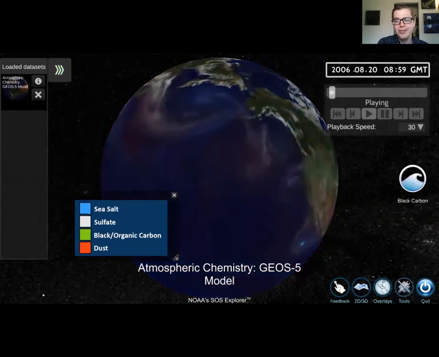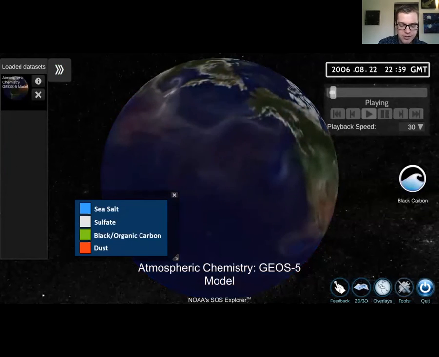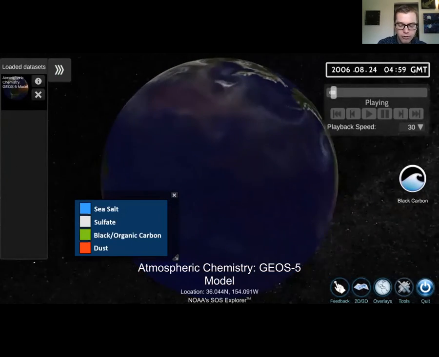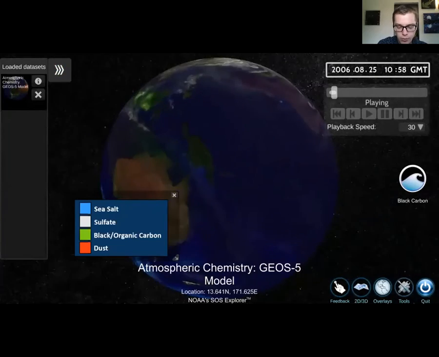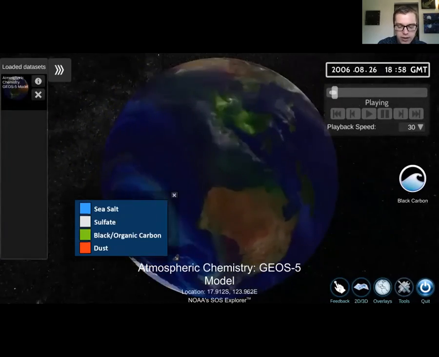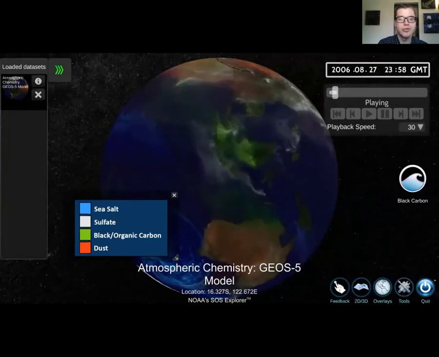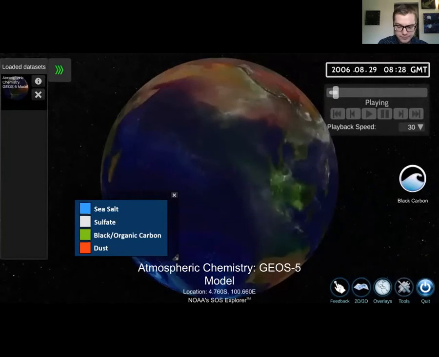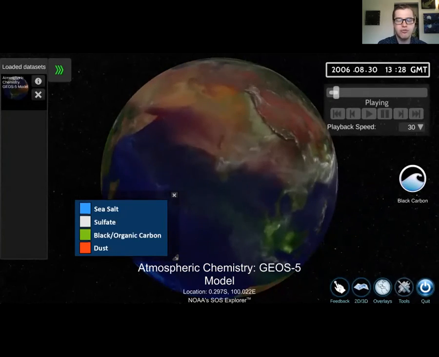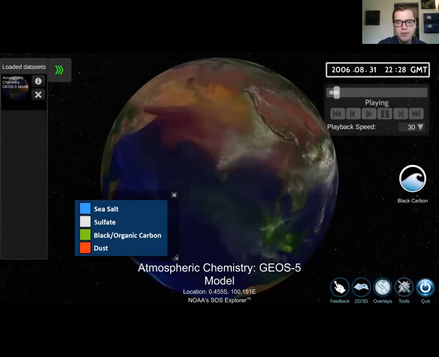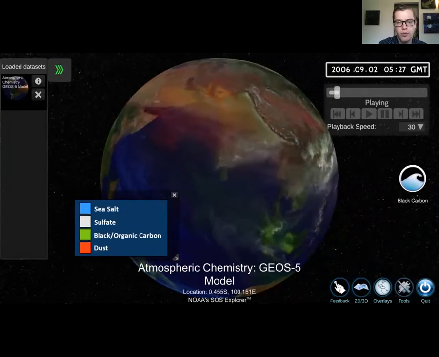And at first you might think, yeah, this has nothing to do with microorganisms. You can see that the blue represents sea salt, the yellow represents sulfate, the green represents black organic carbon, which is basically just smoke, and the red represents dust. And so the idea of this data set is tracking all of the different stuff that's in the atmosphere and how it moves throughout the world.